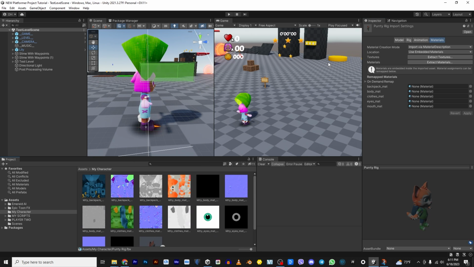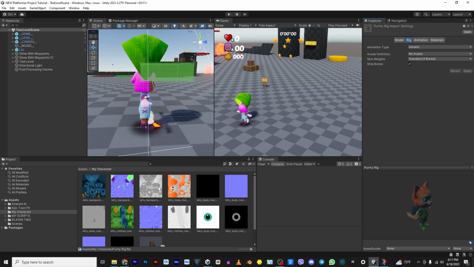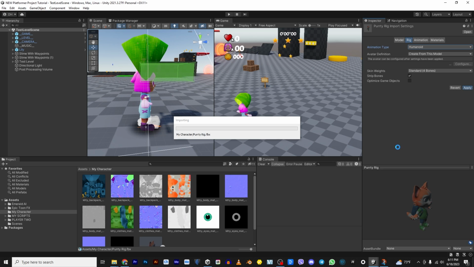Okay, the other thing we need to do is make sure that she is compatible with the bone structure on Lily here. Lily is a humanoid. Right now my character is generic. So we're just going to go ahead and select humanoid and hit apply.